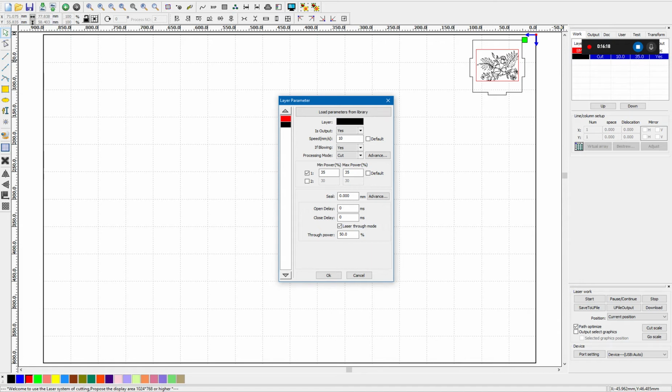This will be slightly different if the layer is being scanned, etch/engrave, versus being cut. The layer parameters for a cut are: Layer, displays the color of the layer being modified; is output, always leave set to yes; speed, this will vary with the material being cut and the power level being used; if blowing, this translates to, do you want the blow-off air to be activated? The answer is always yes.